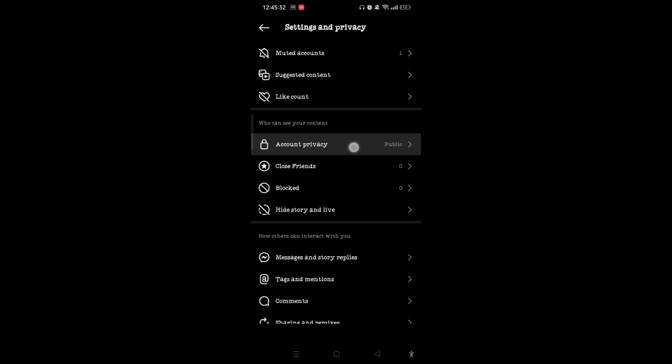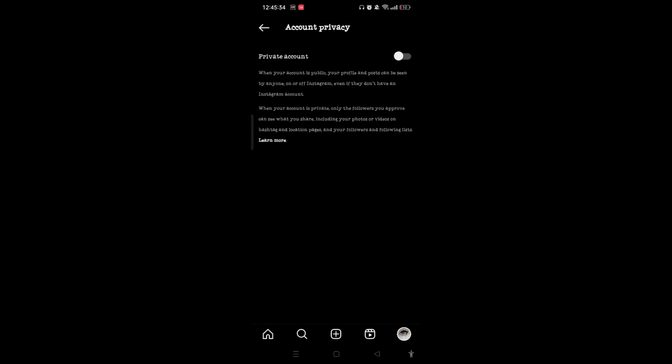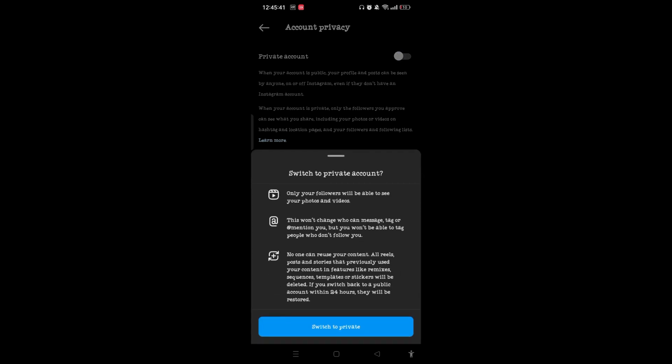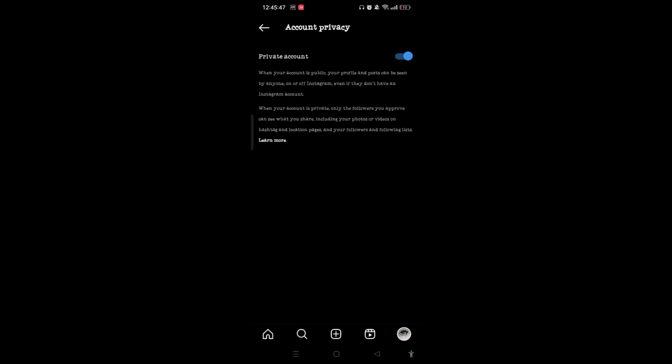Tap on account privacy. For now, your private account has been toggled off. You need to toggle it on by tapping on private account. So once you tap on switch to private, your whole following list on Instagram will be hidden.